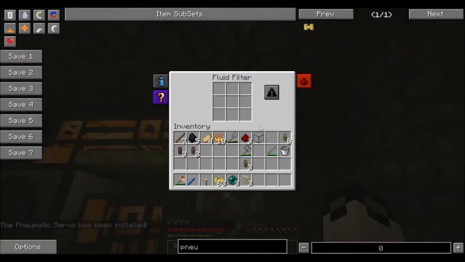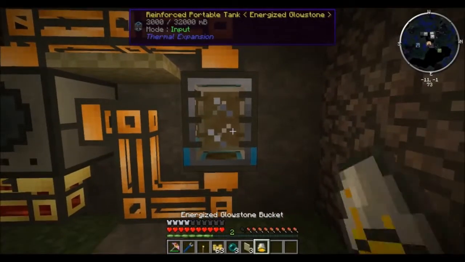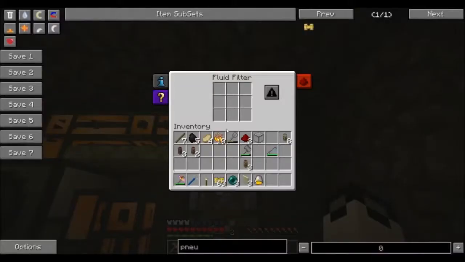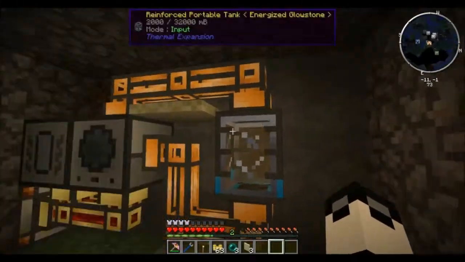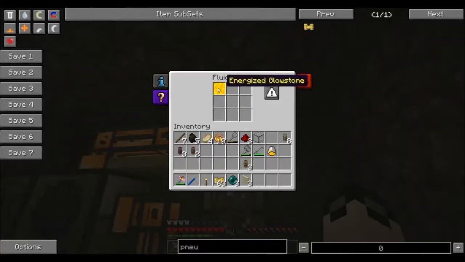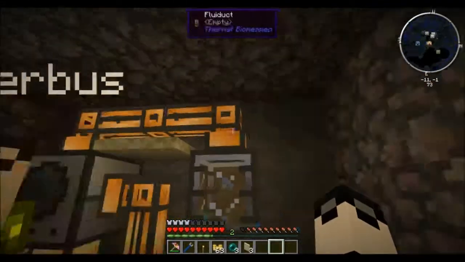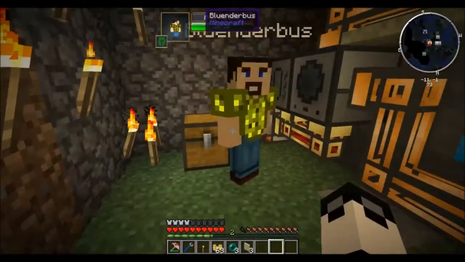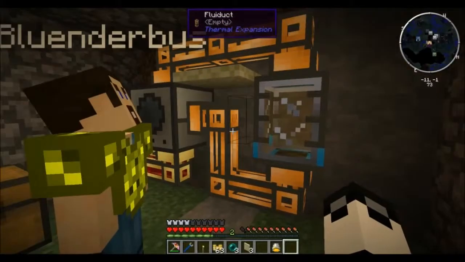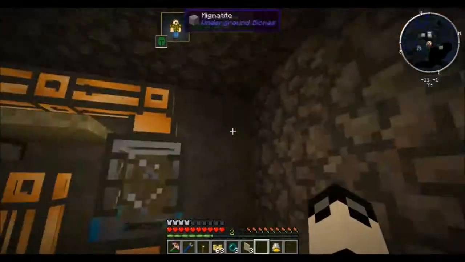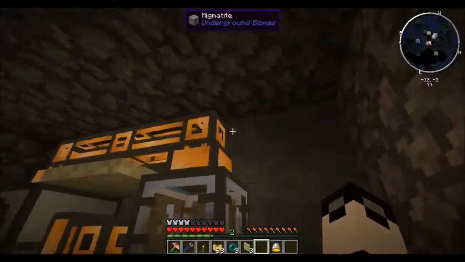And if you right-click the fluid duct on top of the tank with your empty hand, and you take a bucket of energized glowstone, you can put it in here, make it whitelist. Then now only energized glowstone can go in this tank. So if you put a whole row of hardened energy or any portable tank with filters on top, the liquid you want to go into a certain tank will always go into a certain tank. Nifty. Yeah, I did. Right click with your empty hand.